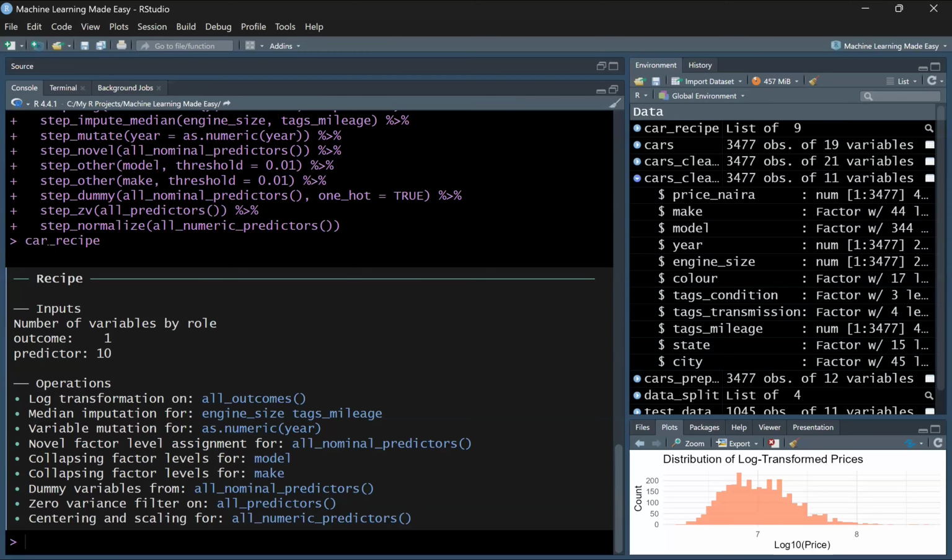So this is the recipe. What is here is more like step-by-step instructions. It's as if you are a guest in somebody's home, and they give you instructions on how to live in their house, because the rules you have in your own house might be different from theirs. This is more like a rule that your model has to follow. So first you do the log transformation of all outcomes, and we just have one, that's the price, Naira. Then median imputation for missing values, and so on and so forth.